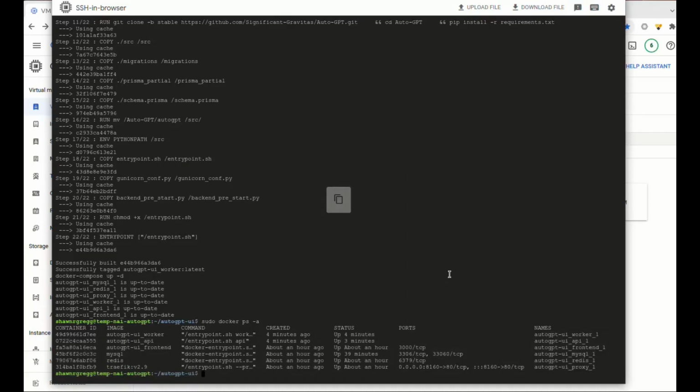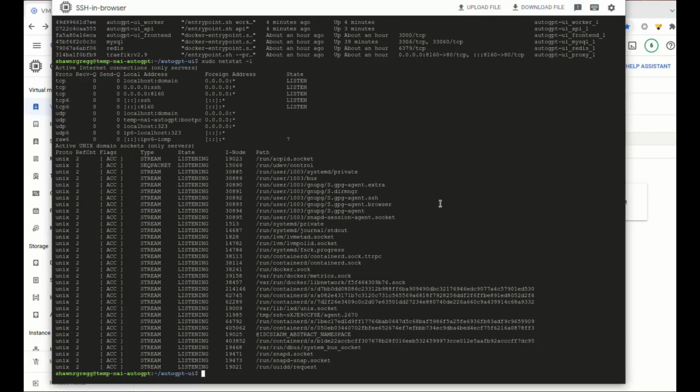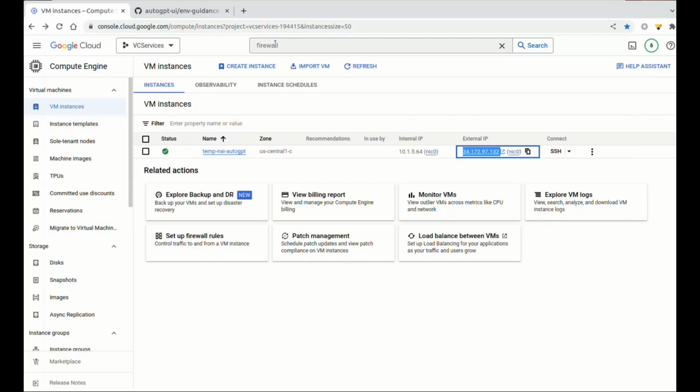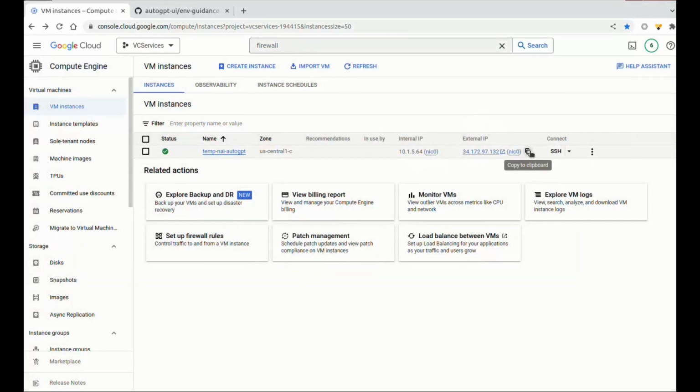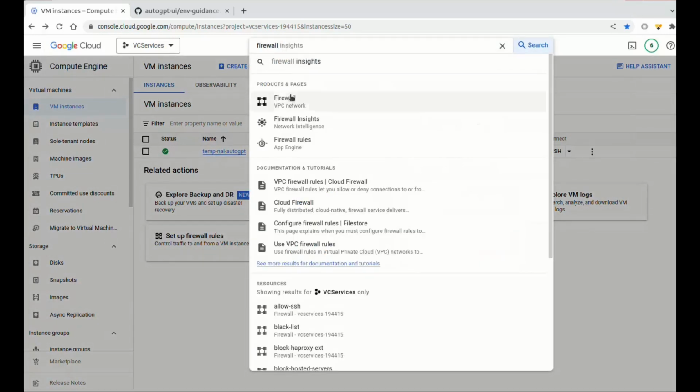Notice we are listening on 8160, and we can confirm that with netstat if you have NetTools installed. But for Google anyway, we will need to make a firewall rule for this, or I won't be able to connect to it. You of course don't need to bother with firewall configs if you are running everything locally or don't have your server behind a firewall.